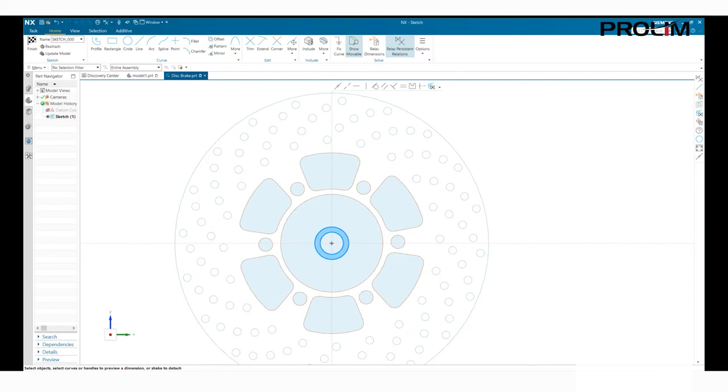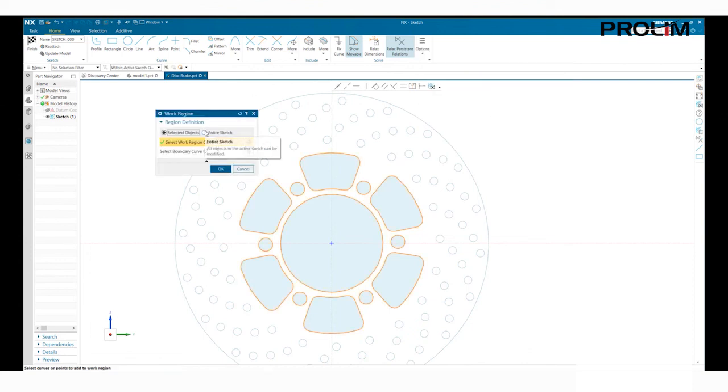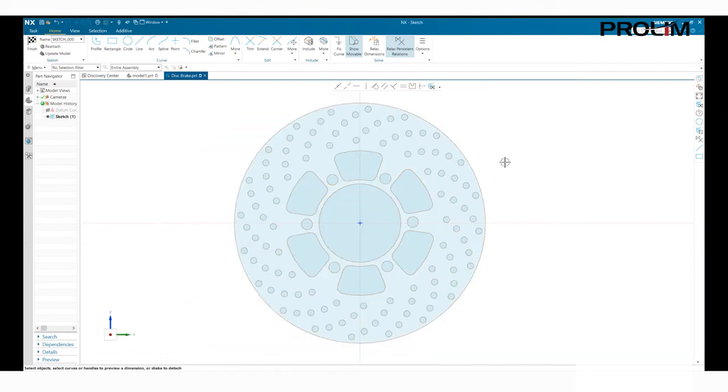Now to turn that off, all we need to do is go back up here, rotate drag, and turn it off. Notice we still have a work region though. In this case, I could have hit my W, which is my hotkey as you can see here, or I can come up here and turn this to entire sketch, and we are back to our entire sketch.